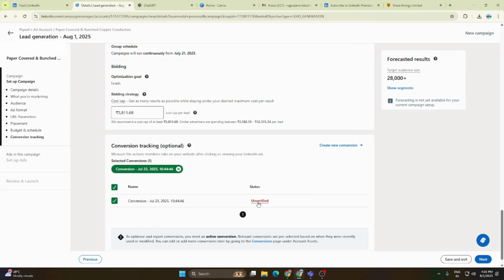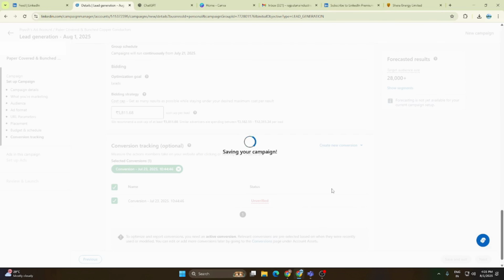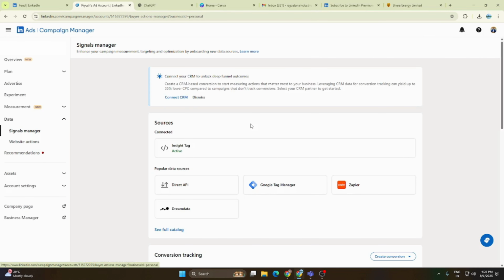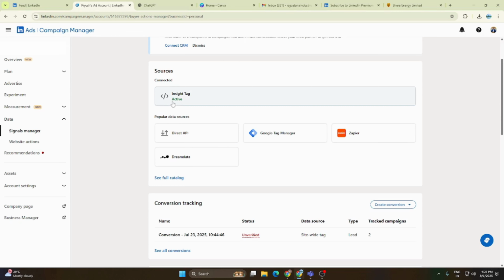Have you inserted the data properly? Yes. Okay, so just save and exit at the bottom. Save and exit. Can you, on the left hand side, see data? Can you click on Signal Manager?